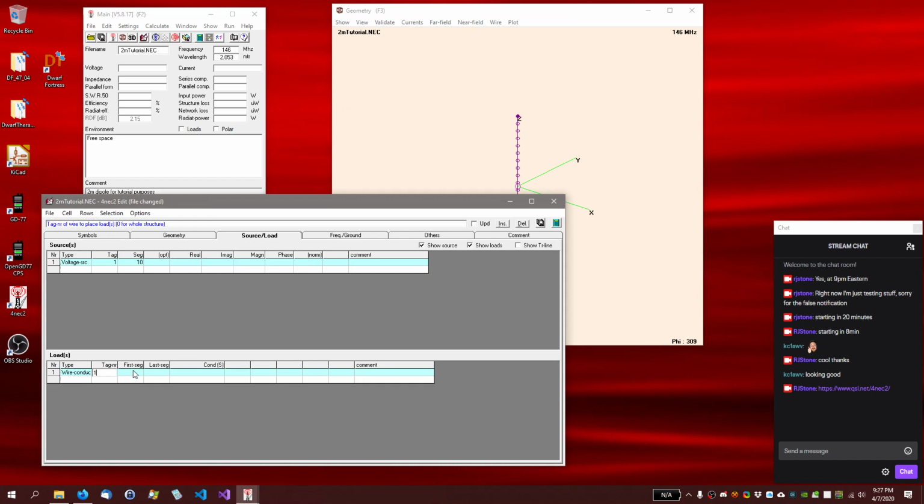It's tag number 1. First segment is 1, last segment is 19, so we have 19 segments, and then there's a menu here for the conductors that'll insert a conductance value. So I'll put in, we've got like silver, copper, aluminum, brass, or whatever. I'll put in copper, and I'll hit save.